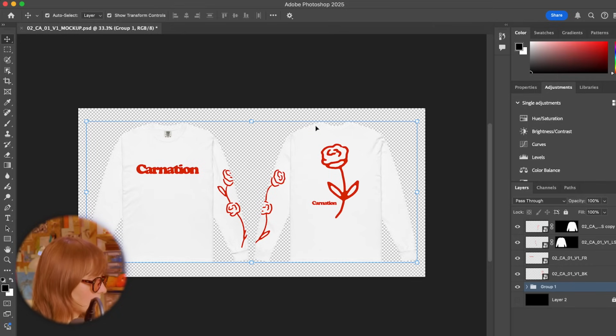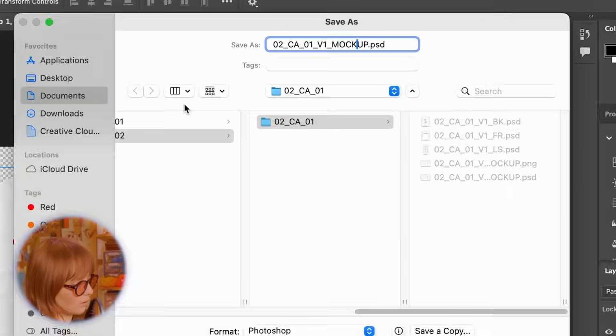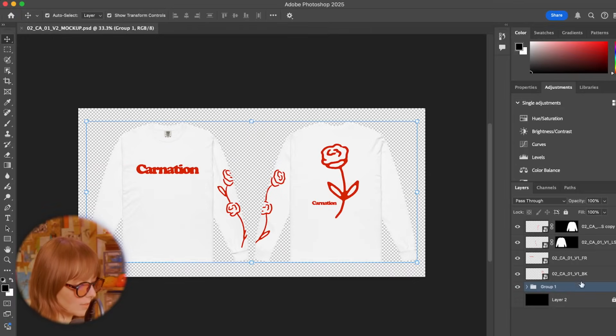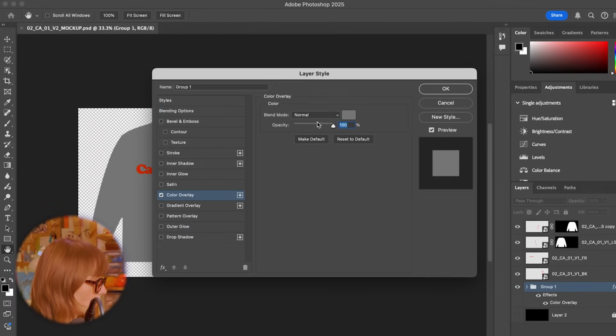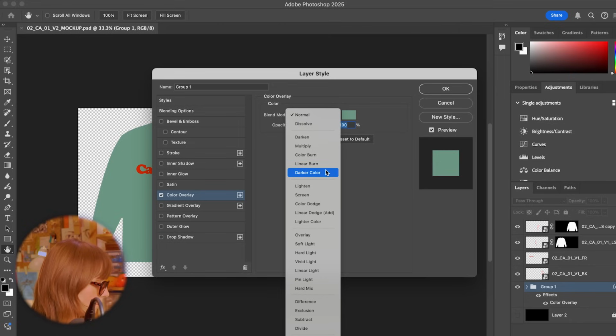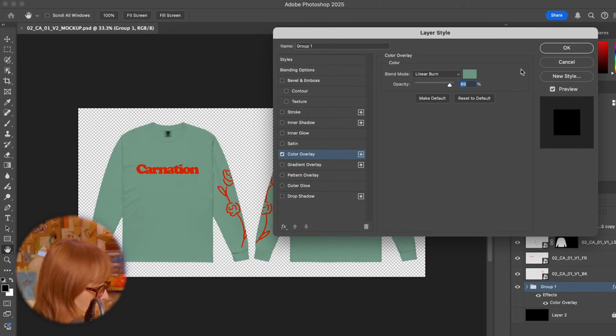So if the client were to come back with, they wanted to see this on maybe a washed green long sleeve body, how could we do that? So what I would do is then save this out as V2, so it's separate from V1, and then go ahead and do like my, let's see, I'll go a little bit more green. Is that what I've been doing? Linear burn? Yeah, it is what I've been doing.